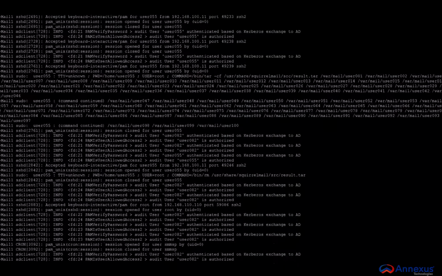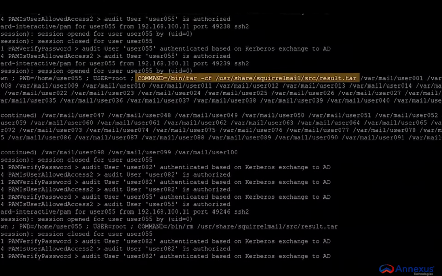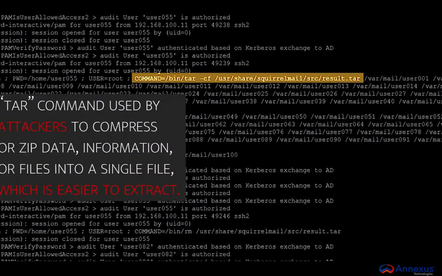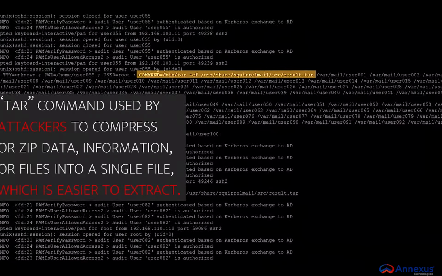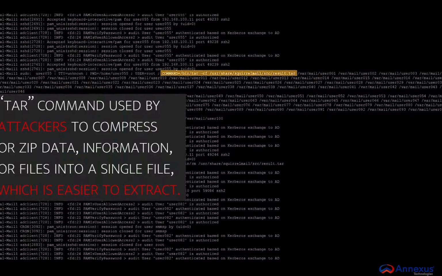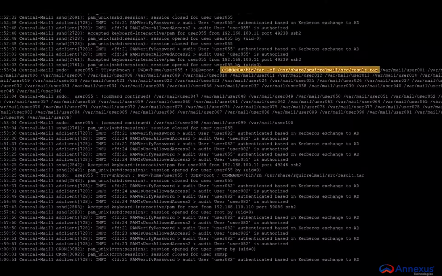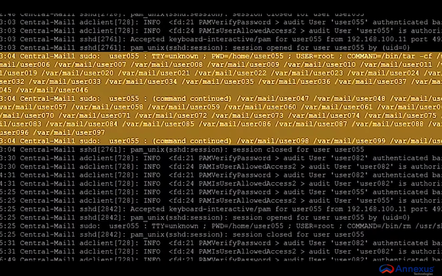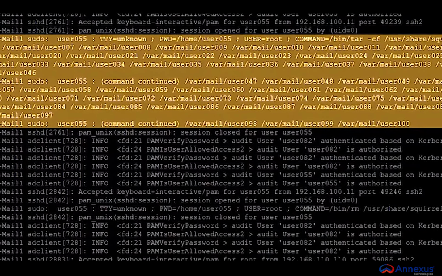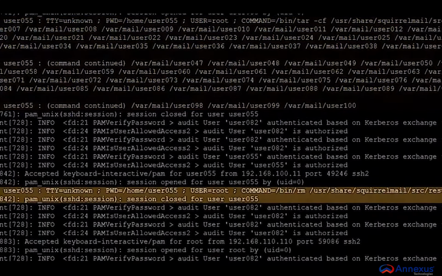Inside the logs, we can see the attacker use the tar command, normally used by attackers to compress or zip data, information, or files into a single file, making it significantly easier to extract. In this case, the tar command was used to take the emails of users 001 through 100 and zip it into a single file, ready to go for the attacker to extract.